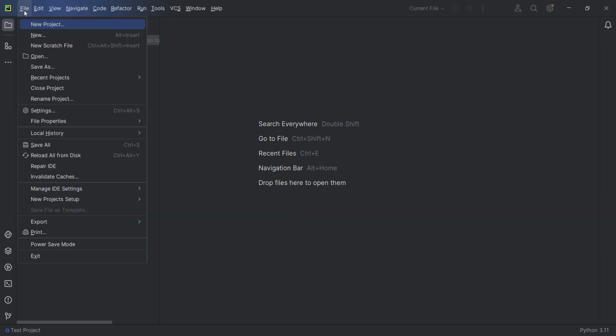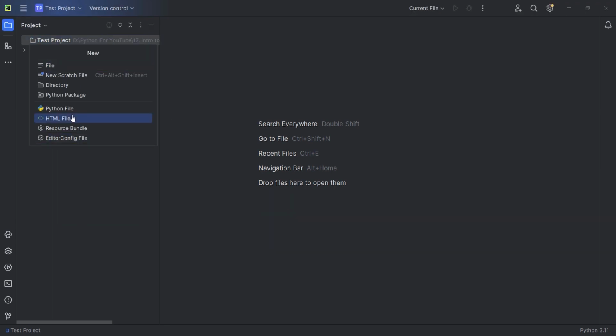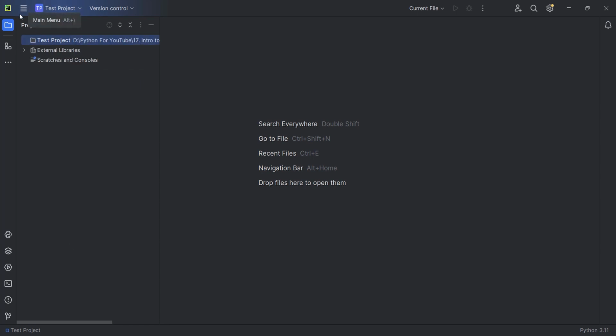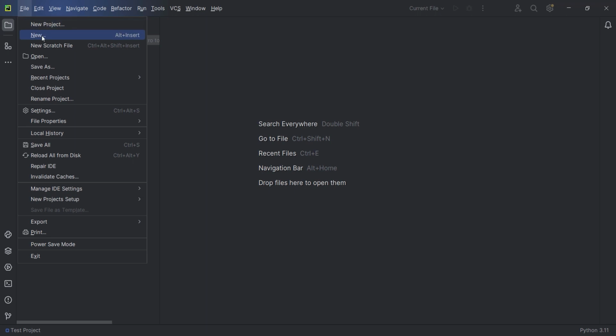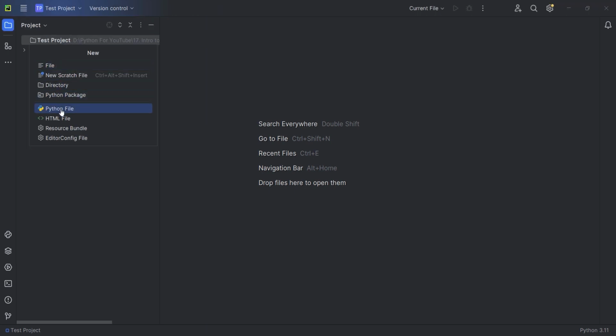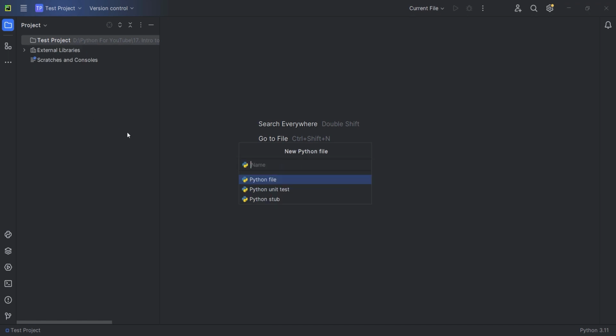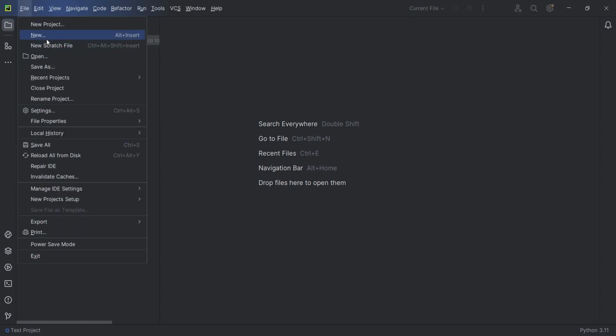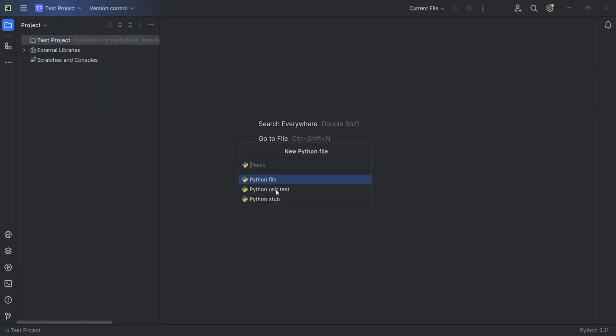I'm going to create a new Python file right here. And again, click on the burger menu, I think it's called. So click on the burger menu, select new, and then select Python file. You should see this if you followed all the steps correctly. Hit click. And also, if for some reason you don't see Python, make sure that you've clicked on the test project and then hit new, and you should see Python file.